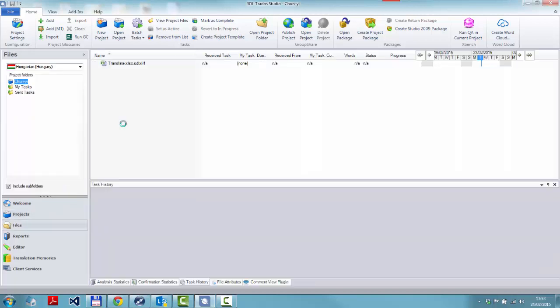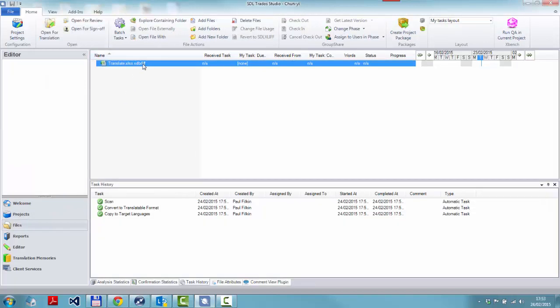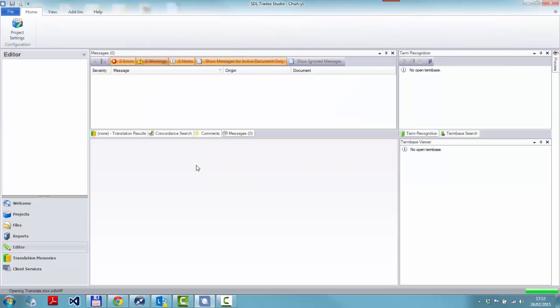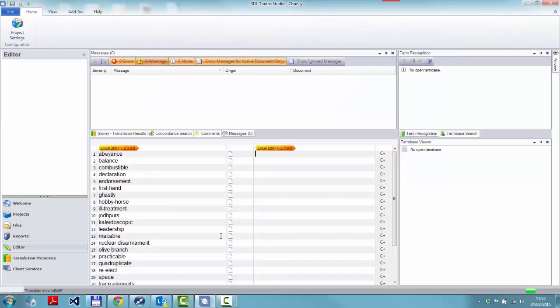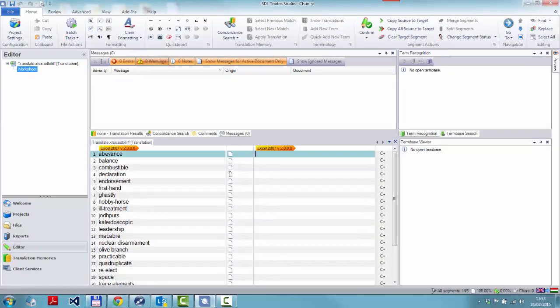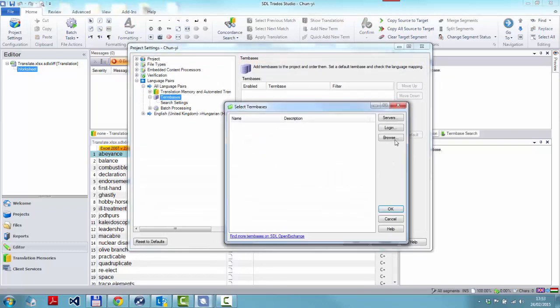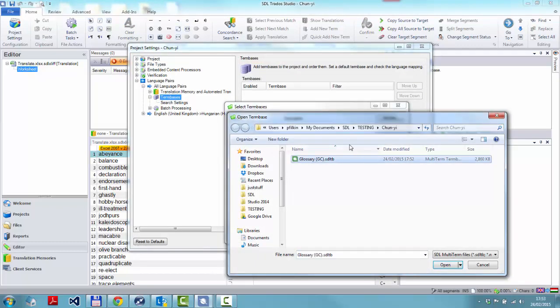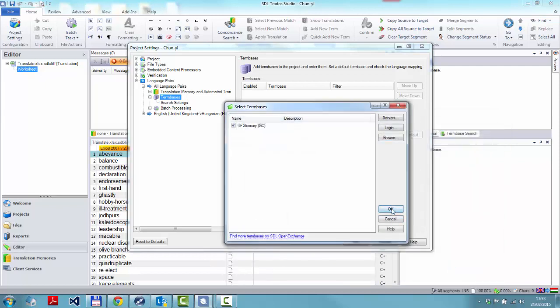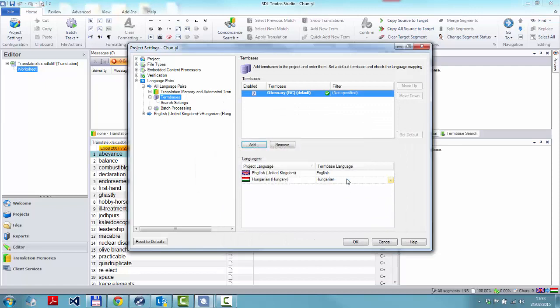So if I come to my file now, here's my file. I didn't pre-translate or anything, so it should just open up, and here's my file ready to go. I'll just do a couple of things. No, that's okay, I'm ready to go. So I click on here, my project term base settings, and here I can add, browse, and go pick my term base. Here's the one in the Chun-Yi folder that I just created. Click OK. OK. So many OKs. So there we go. That's now ready to go.